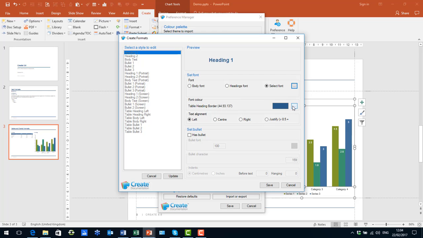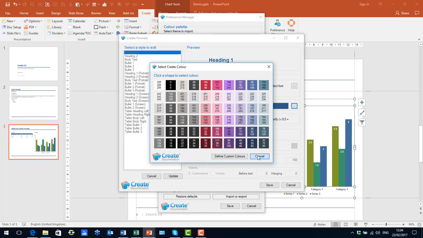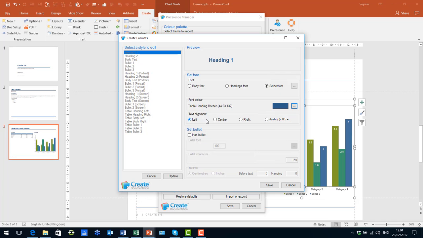The font color can be changed. And you can also change the text alignment of the selected style. So perhaps the headings would be centered or left. If your style has a bullet, you can apply it here. Once you've edited a style and you're happy with it, you need to update to apply those changes to the style. And then you can go along to your next one.